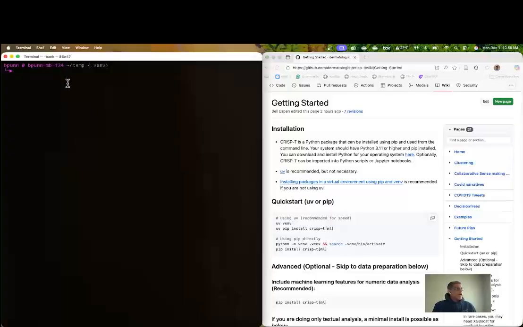So once you have your command prompt like this, make sure that you have Python accessible. So you can just check the Python version. See, I have Python 3.12 installed. You should at least have 3.11 installed to use Crispy.